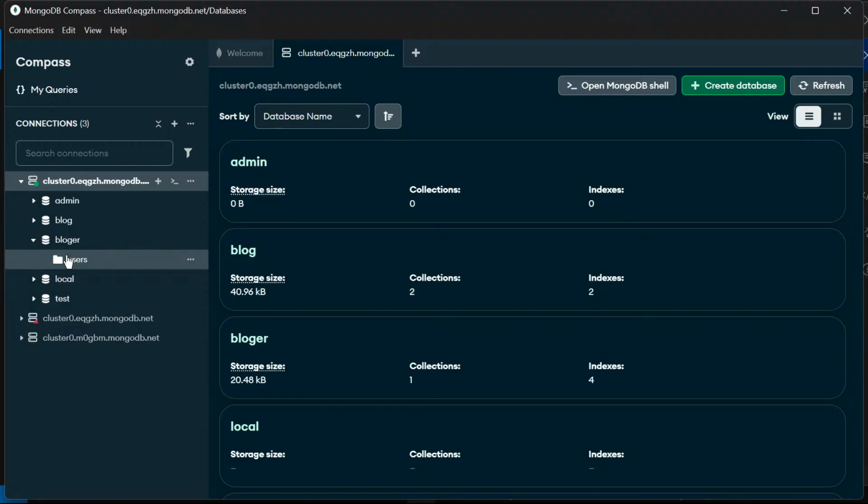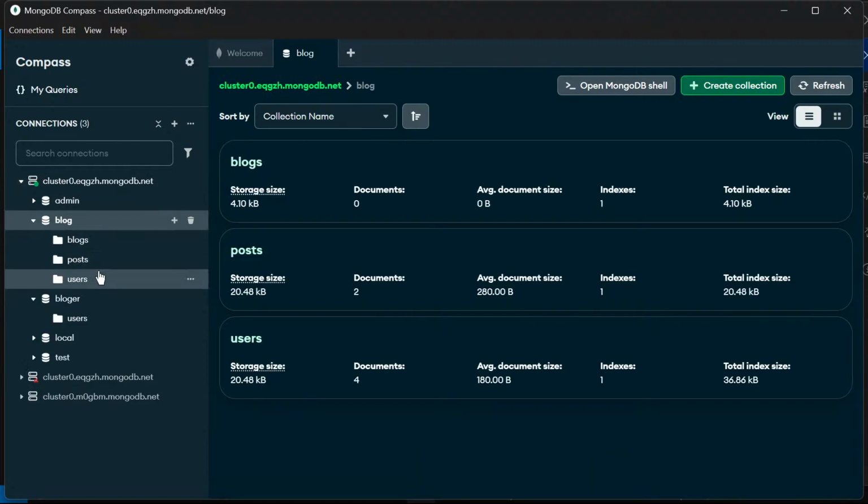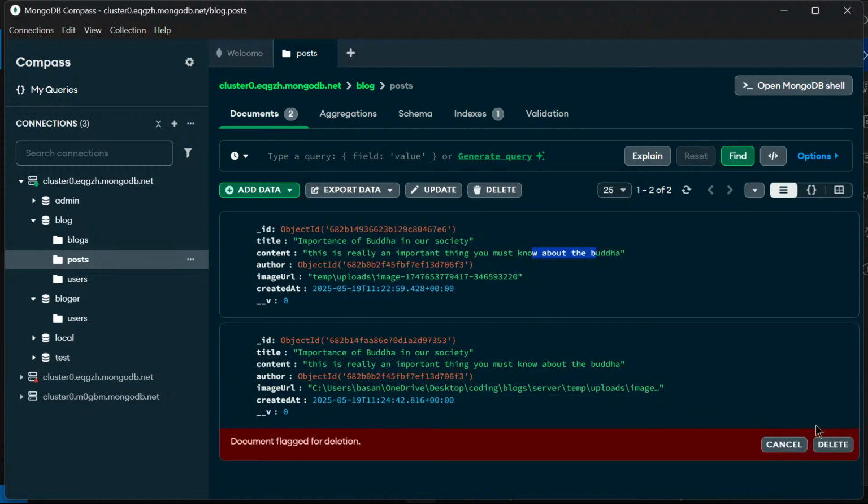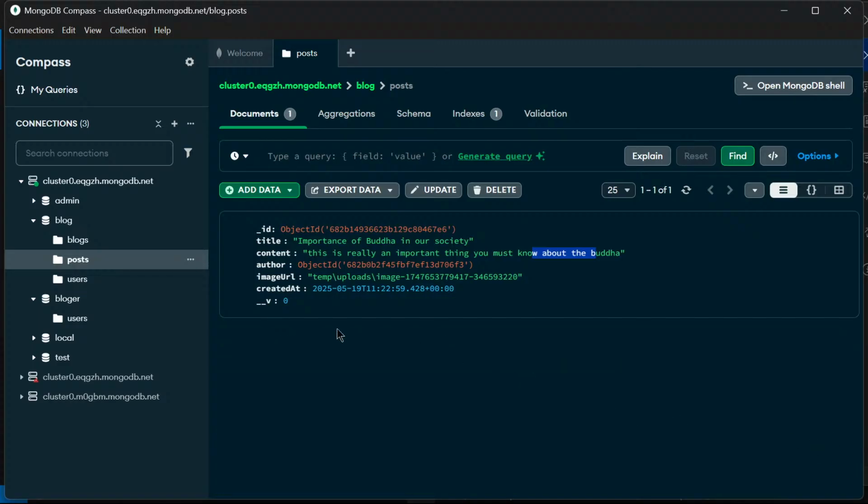Let's reload this site and check inside our blog post. It must be about the Buddha. The object ID is the same, right? Let's delete this. Okay, we have done a user post.